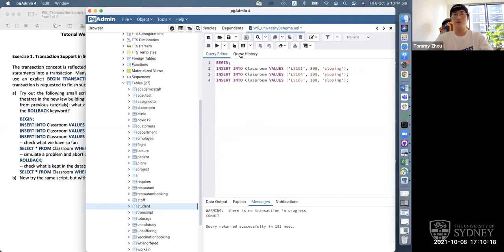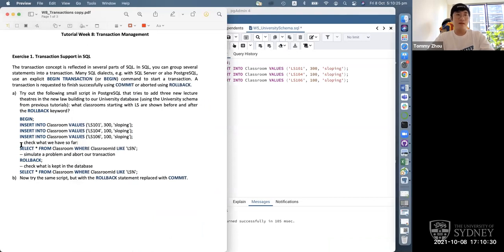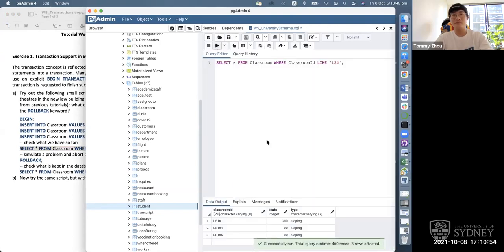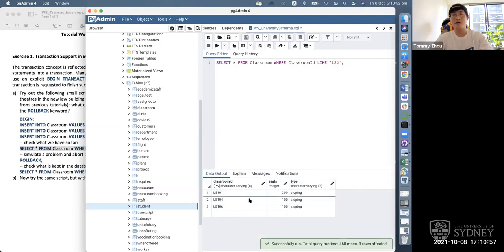So here you will be able to insert into the database as we have previously done. The query return is successful, which means these 3 statements have been executed. And next we're going to check what we have so far, which means we're going to see what are the classrooms with the classroom ID that starts with LS, which are the 3 classrooms we've just inserted. So what you are expecting to see is the one we've already executed. This is the reason why you can see 3 tuples in the resulting table.